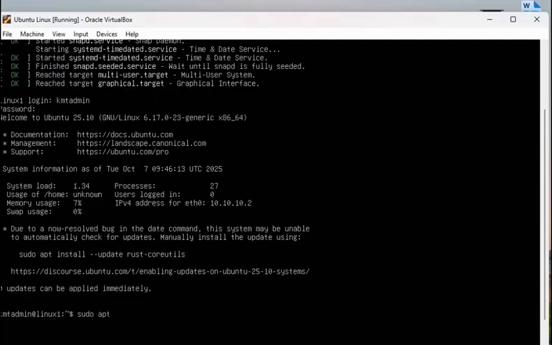So sudo apt space install space again ubuntu hyphen, hope it's the right hyphen, it might be underscore, we'll find out, underscore desktop. Alright, so I type that particular command at the prompt, and let's see what happens once I press enter. Asking me for the password.